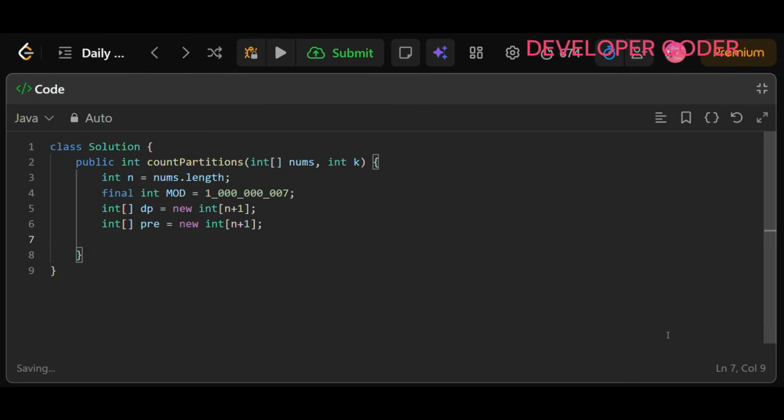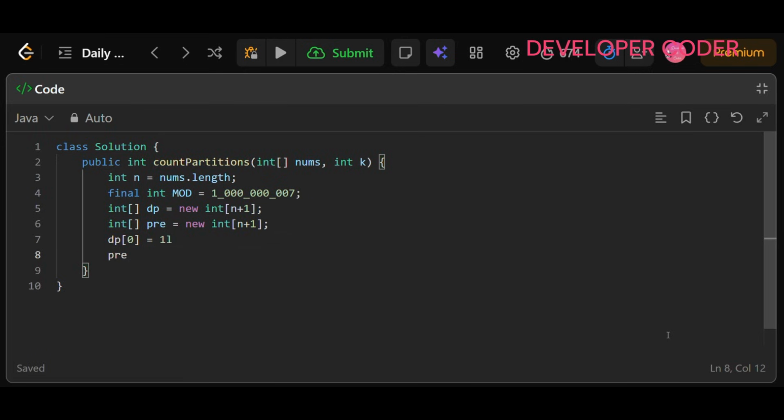And after that, base case, you can say dp of 0 is equal to 1, right? So there is exactly one way to partition an empty prefix, that is choosing nothing. So that's what I'm doing here, and pre of 0 initially I will just take 1 here, that's it.